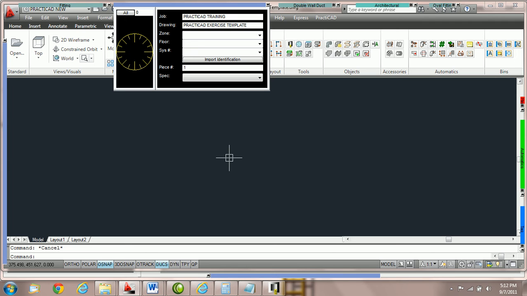The second portion of the workbox we're going to go over is the explanation of the identification parameters. The identification parameters in the workbox are defined by the zone, floor, and system number. Now, each of these can be used in your own way. You do not need to use zone specifically for zone or system number for system number. These are just properties that can be reported in the system later.